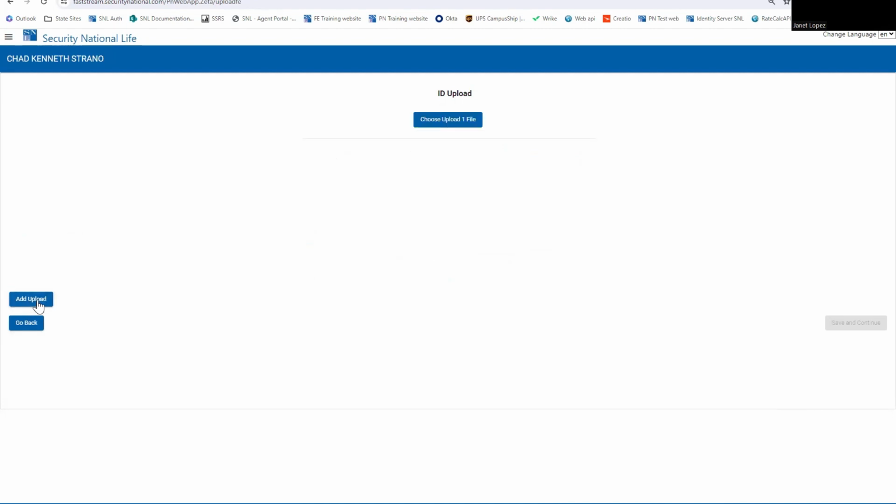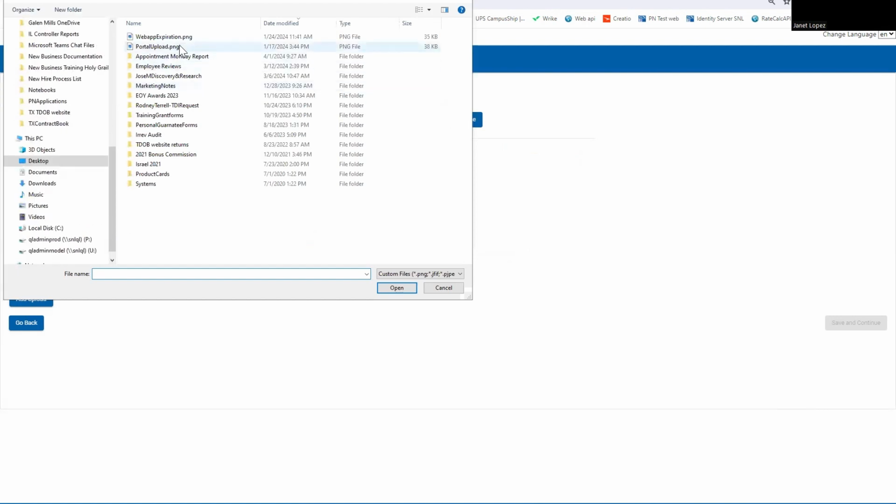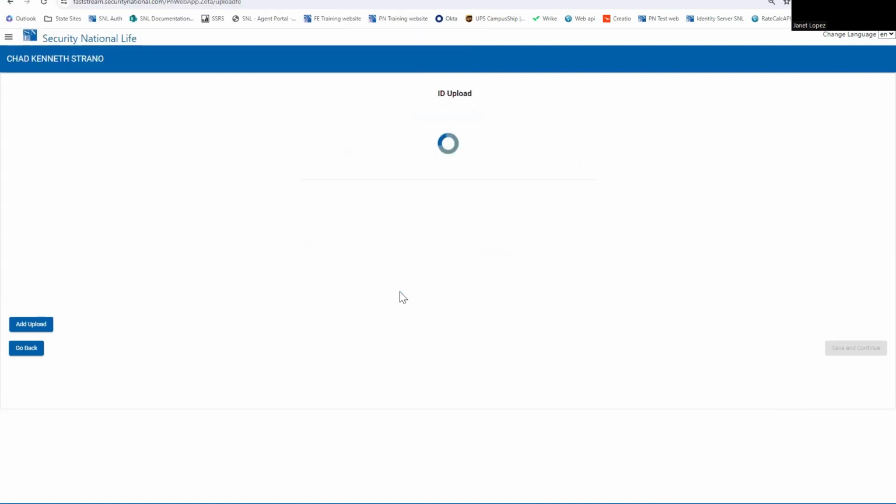This is the ID upload. So it will let you choose a file from your desktop. Just go ahead and upload that document on here. That is the final step of this application. Once we hit submit, you're going to have an option to download this application at this time.